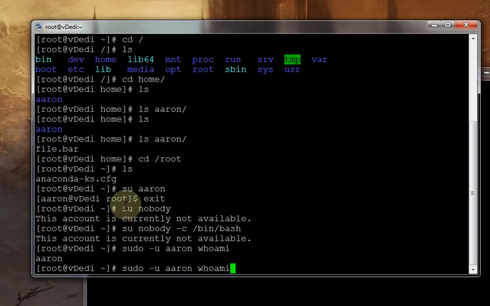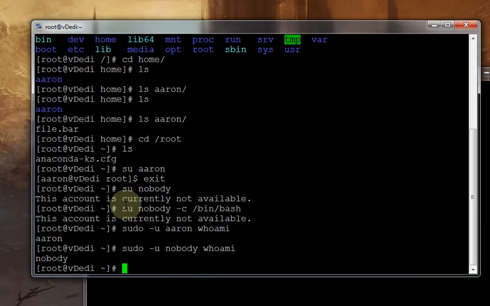He'll say I'm Aaron. Or if I'm, for instance, the elusive nobody user, it'll tell me I'm nobody. Just like you can go su and any username. Now, normally, you can only use su if you're root or you know the password of the account you're trying to become. Sudo is a little special.